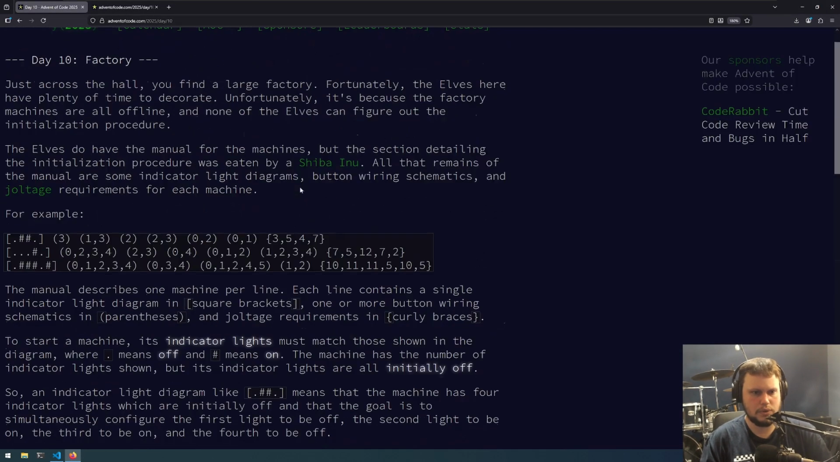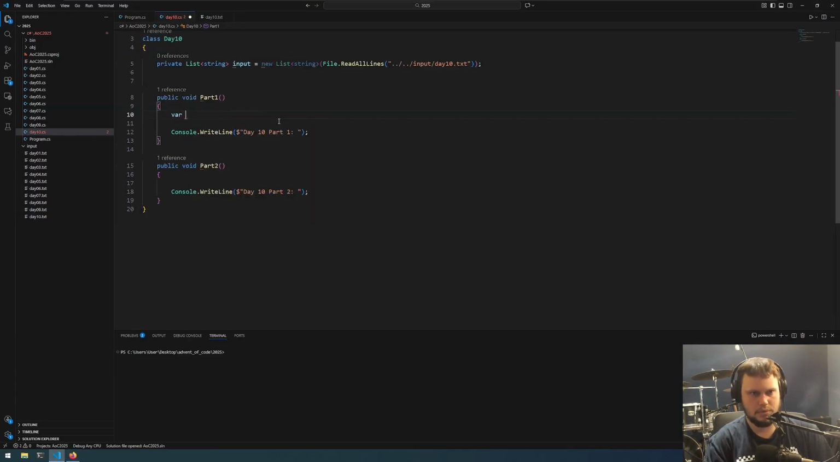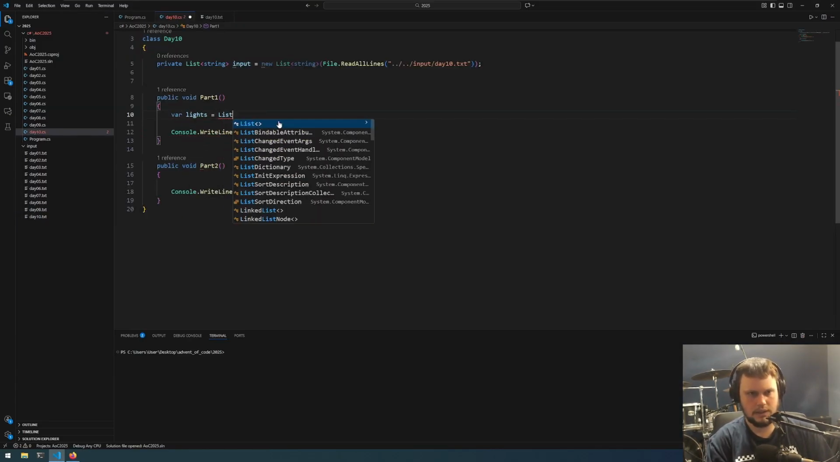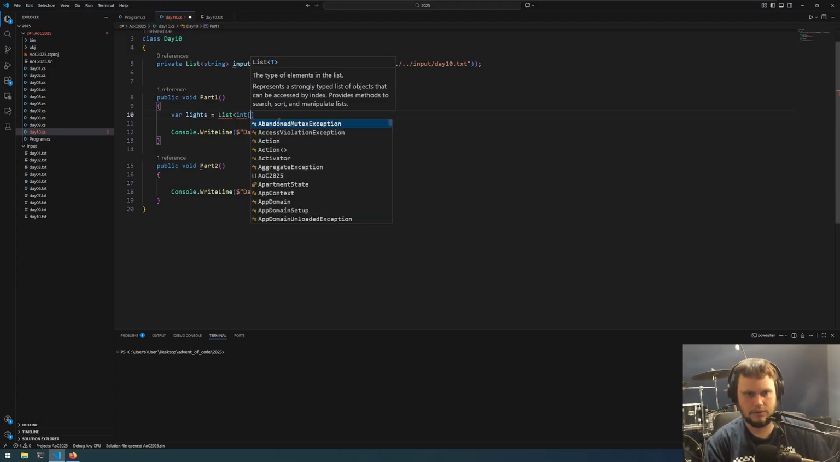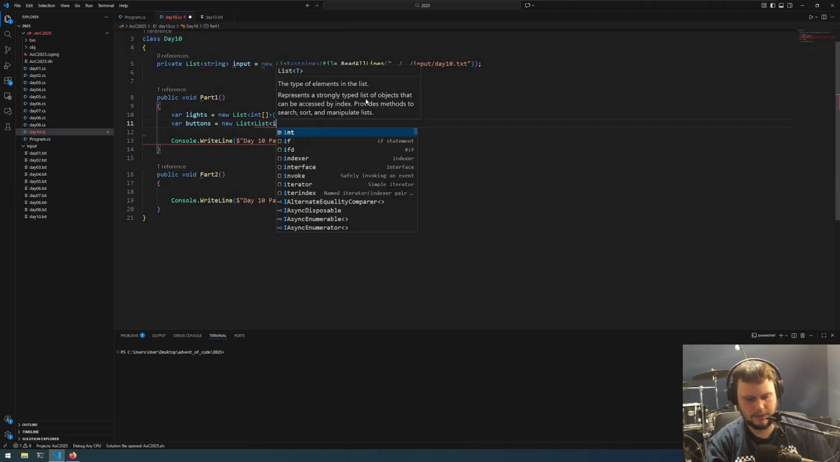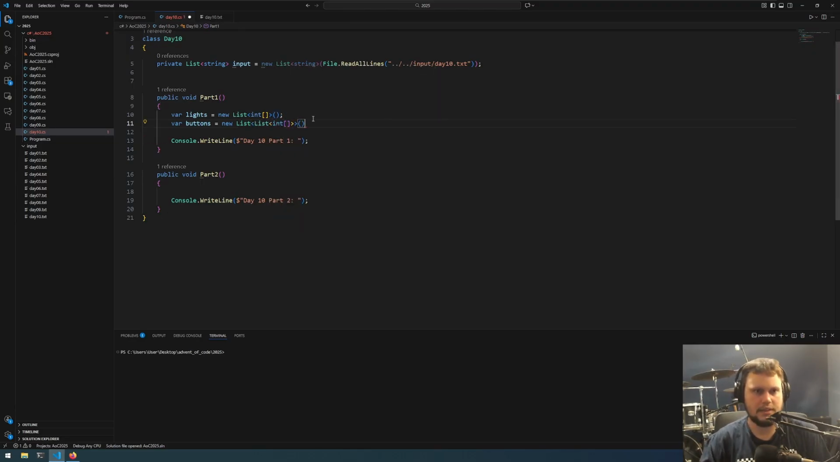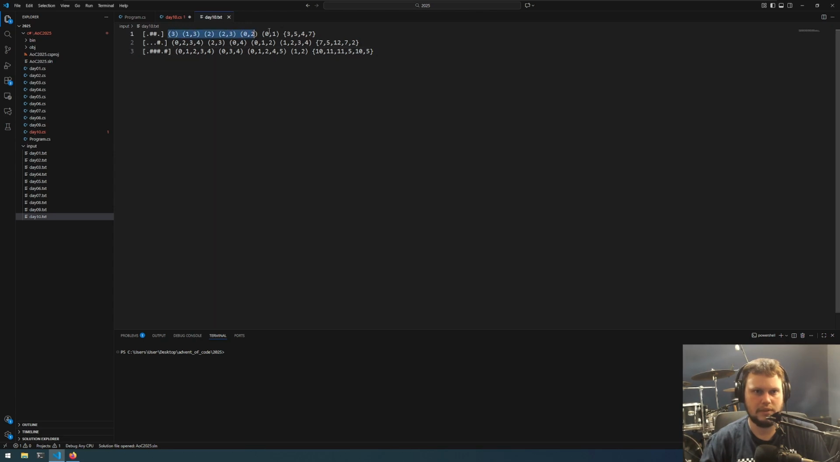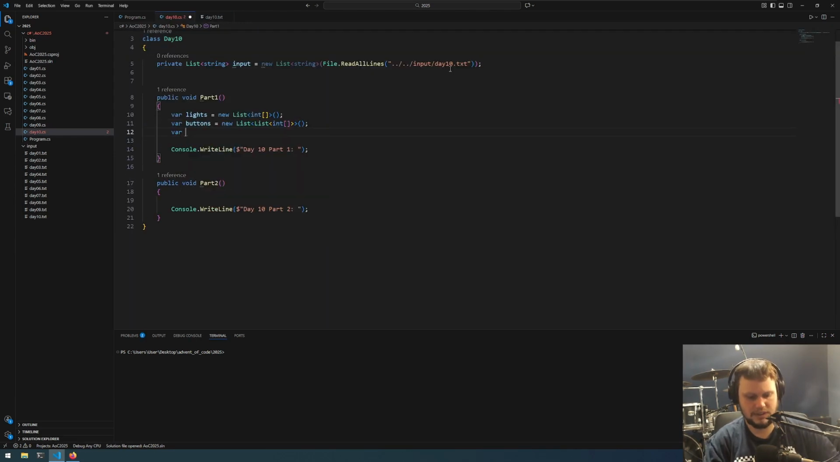What are these all called? So we will have variable lights is equal to list of, we'll do int array, and we'll do var buttons is equal to new list, and this will be a list of int arrays. First list is for the row, second list is for each of these, and then the array is for the buttons themselves. And then, even though we're not using it, we'll create a joltages one. This can also be a list of ints.